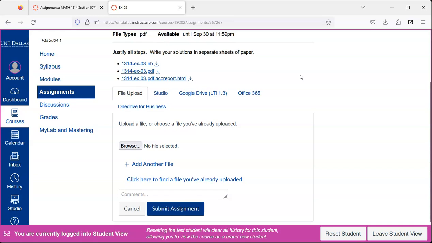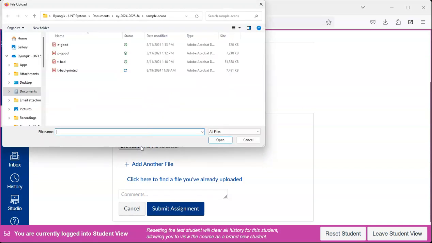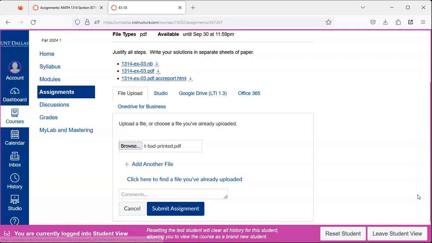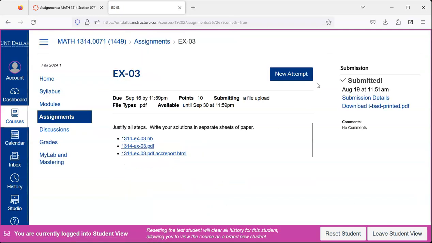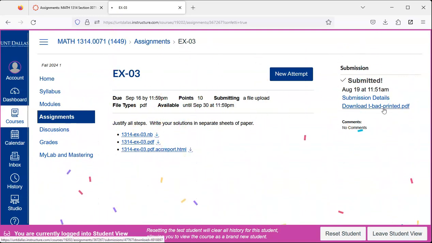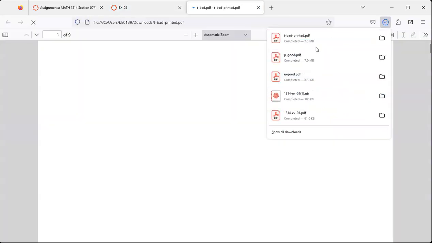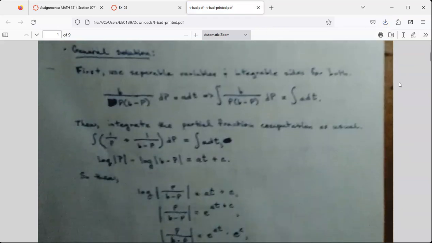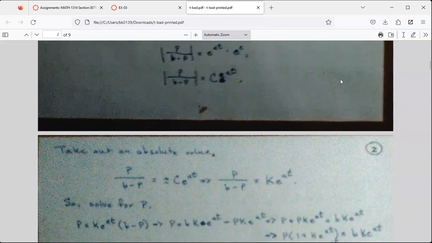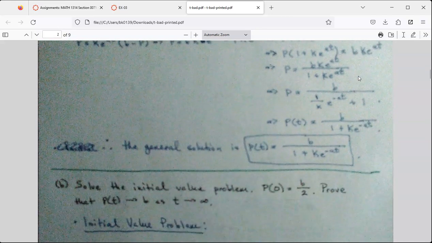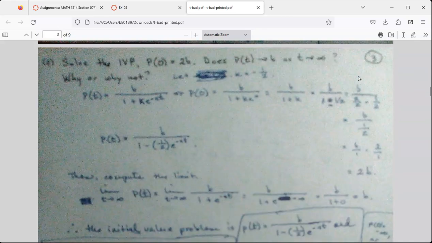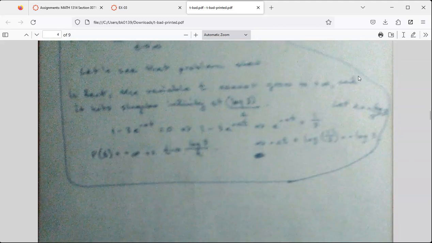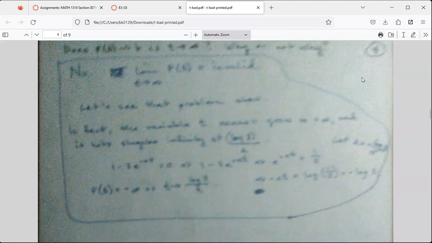Let's see, start assignment, and then browse, and then let's select a bad example. Okay, alright, let's look at this and then look at the scanning quality. I can't read it. Especially look at the last page. Oh come on, what is this? I can't read it. If I can't read, I cannot grade. If I can't grade, you don't get a score.